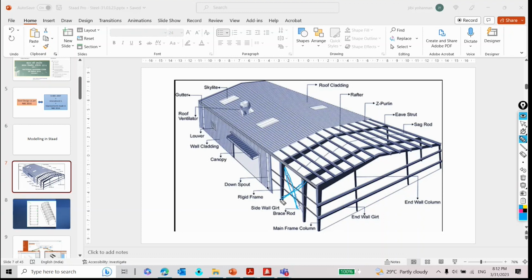So that is the basic concept, and these elements are called girts, to support your side cladding, and whatever is required to support the roofing sheets are called purlins. So these are the structural components as such, and the remaining are all non-structural components like your roof cladding, skylight, roof ventilator, and canopy. Those are all non-structural elements.